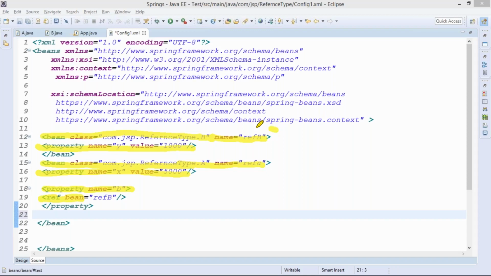So now, one object of B has been created and it is pointed by reference B variable. So what we'll say, reference bean equals to ref B. What is ref B, guys? It is a reference of class B. And then we close the property, we close the bean.